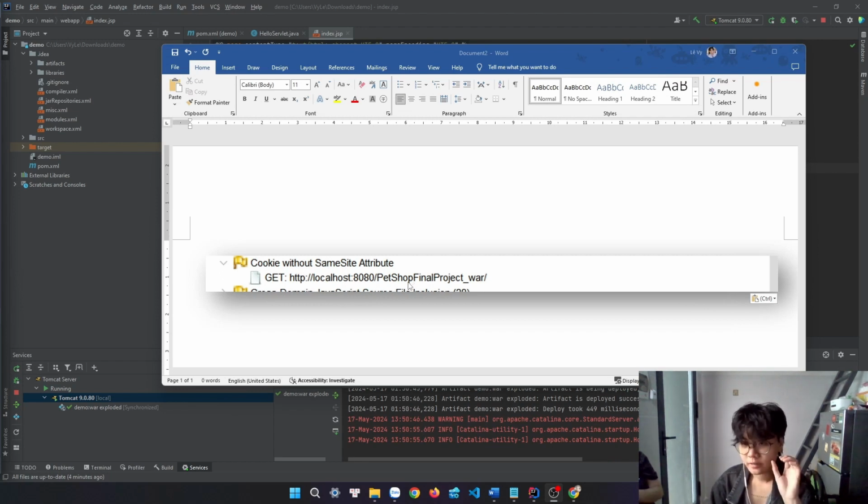Okay, firstly I need to know what is cookie without SameSite attribute. The SameSite attribute is a flag used in cookies to define how the browser handles the cookie when it's included in requests across different websites. It helps mitigate security risks like cross-site request forgery (CSRF) and information leakage. Here is a breakdown: cross-site request forgery (CSRF) and information leakage.